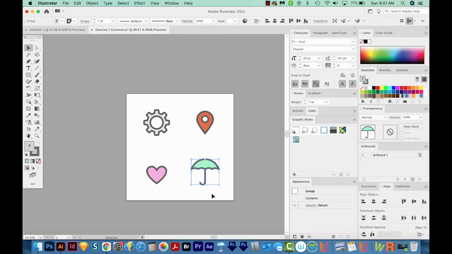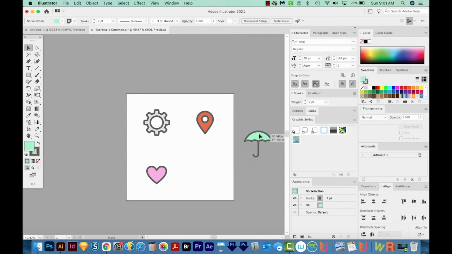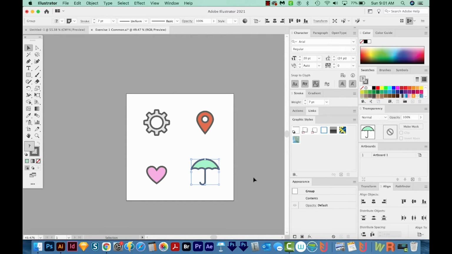So let's click off. And when I say click off, I just mean click on a part of the document that doesn't have anything on it. So this area right over here, it'll deselect everything. And now if we click and drag, we have the whole umbrella and it's moving together because we've grouped it. I'll undo with Command Z or Control Z.